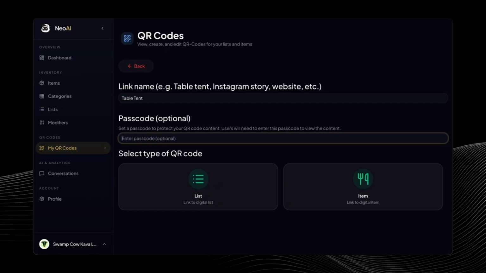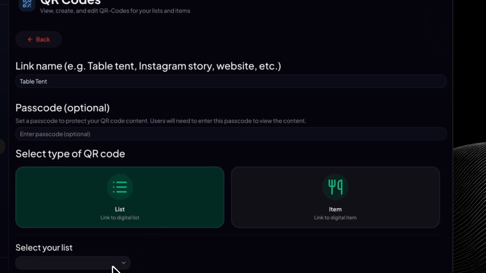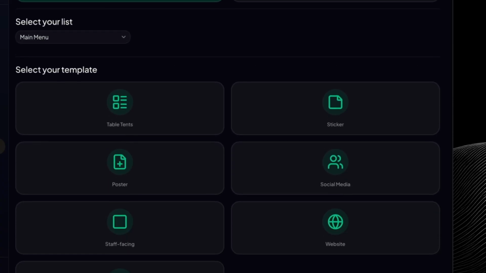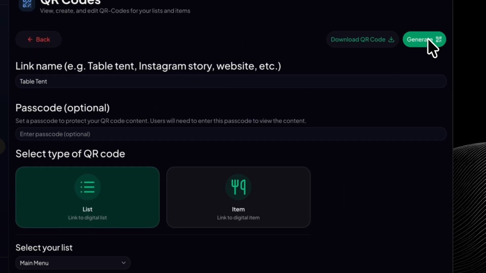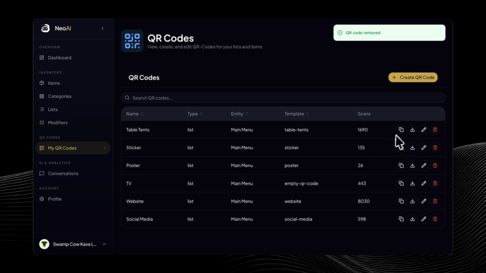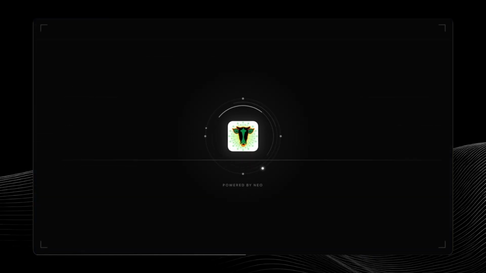Important note, the passcode section is strictly for the staff training module so as not to give access to regular customers. Meaning, if you have the staff training version of Neo, when you open up the platform, you have to put in the passcode to protect the confidential information from your staff training. Finally, select the type of QR code, the list which you want your QR code to represent, and then the template. Then you click on Generate, and then you can copy the link and open it up in a new tab so you can see all of the amazing changes that you just made to your platform.